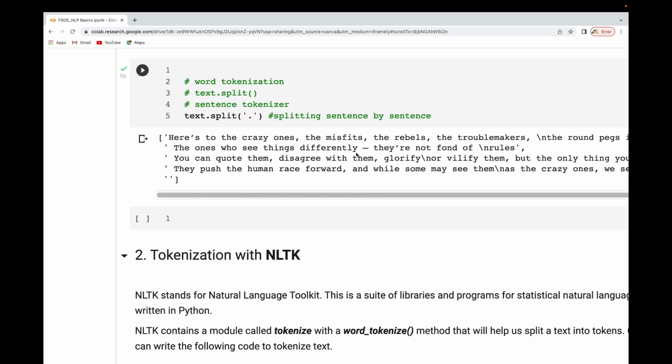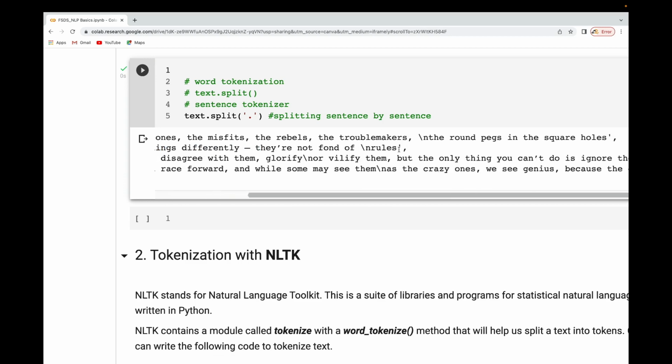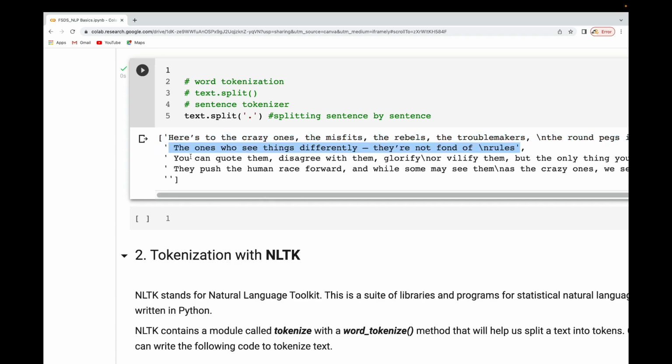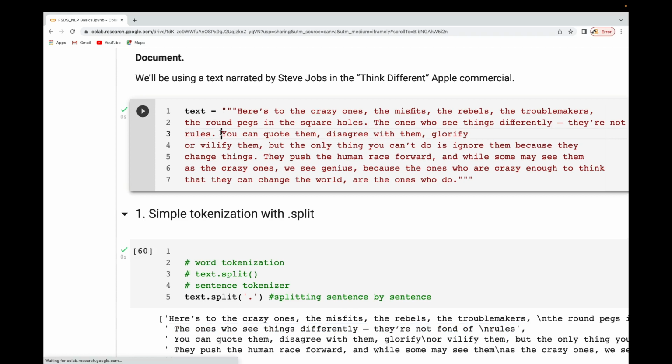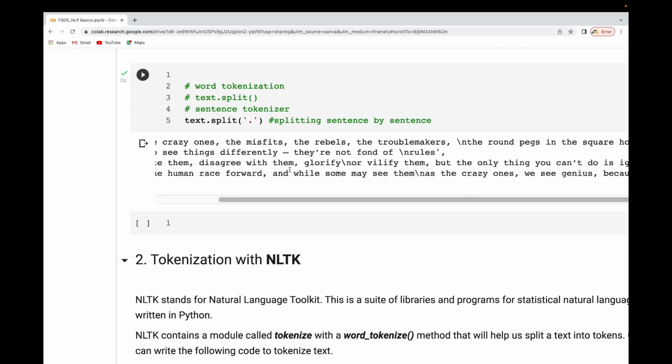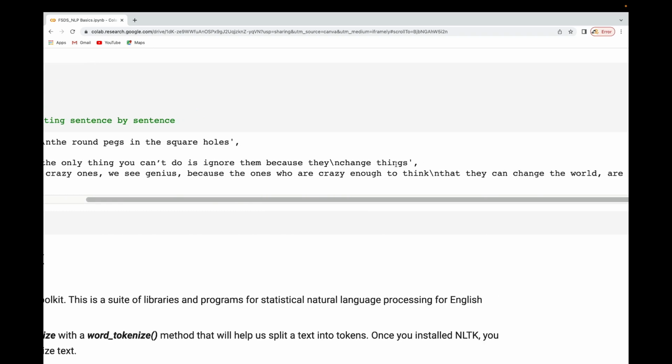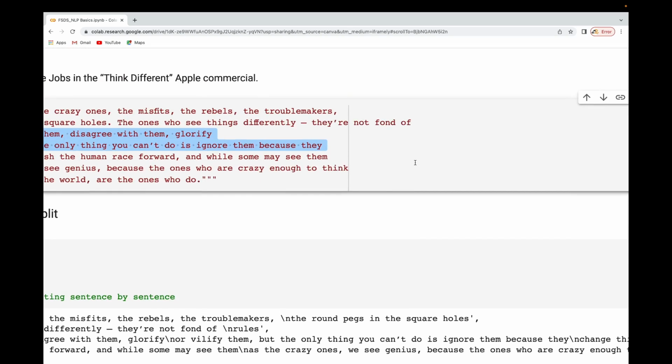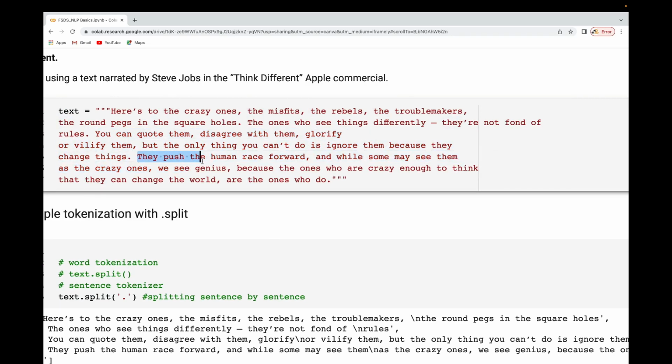It starts from here. The ones who see things differently, all the way to rules, that becomes one sentence. It has split it for us. The next sentence starts with you can quote them, all the way to where it ends. It ends here, at change things. So you can quote them all the way to change things. You see that. And then the last sentence will start from they push the human race forward all the way to the ones who do.